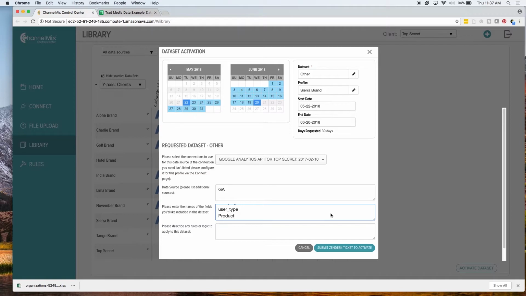None of these are going to actually be creating the data set automatically for you. Like I said, this really is just putting in all of the information needed within that Zendesk ticket to be sent directly to the data solutions team. This last box right here are any rules or logic that you need to apply to the data set. Maybe there's additional configuration that you want to put into that data set, just to let everybody know within this box. When you're ready to go ahead and send that Zendesk ticket, you can click here in the teal where it says Submit Zendesk Ticket to Activate.